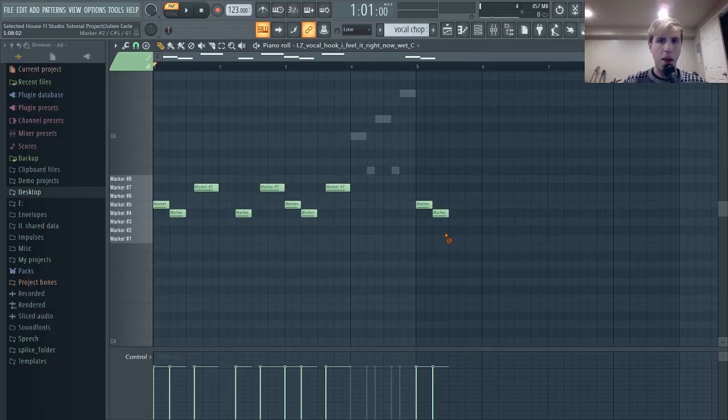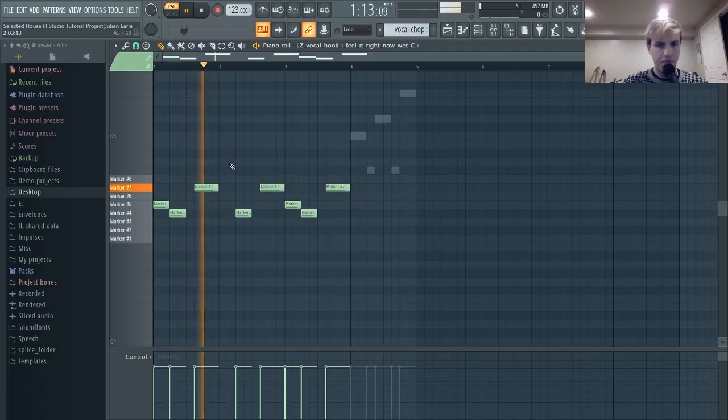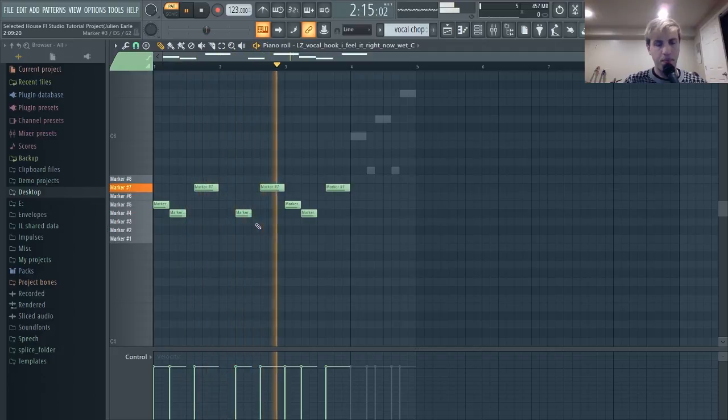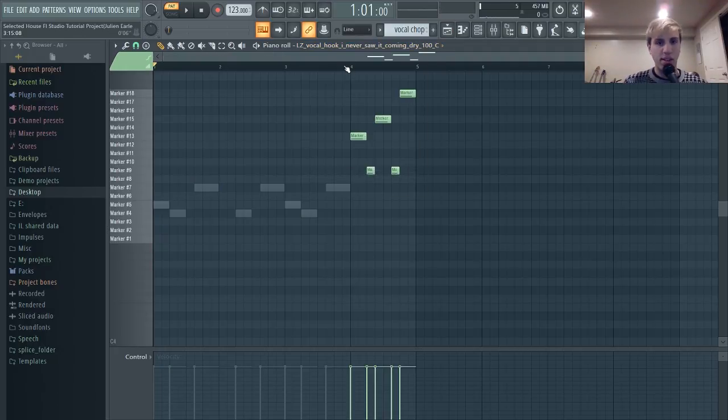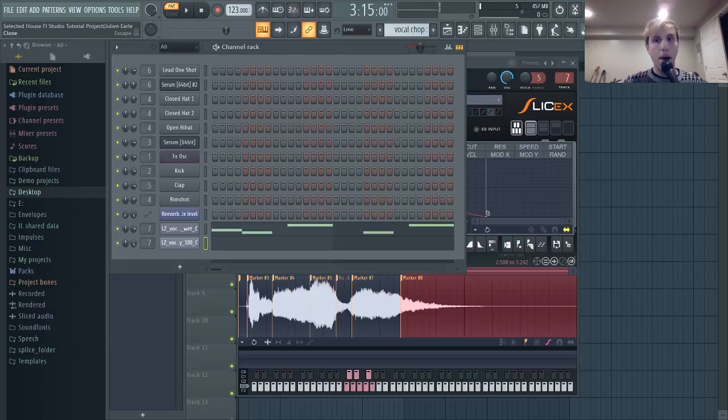I don't need all this over here. I'll delete that. But you can see the pattern for this first one is just like that. Just something simple and quick and repetitive. And then for the second one, it just plays at this last bar here. So again, just a simple rhythmic pattern.